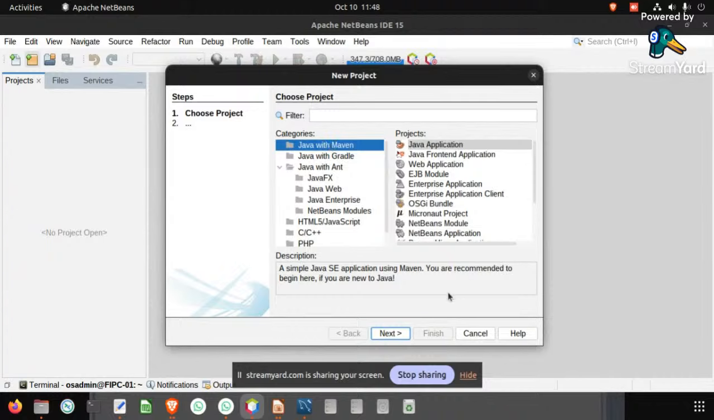So create a new application, create a new project. Right now I'm not going to use my Ant application. Instead of my Ant application, I'm just going to use my Maven build. Sir, Maven build, so what is the advantage of Maven build?